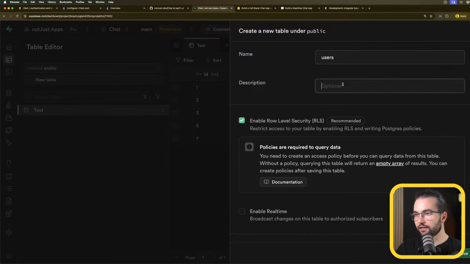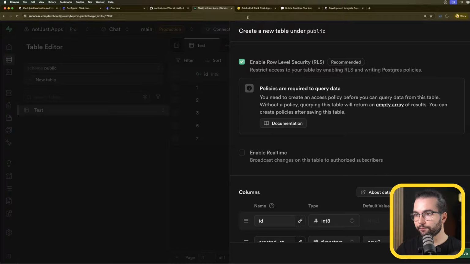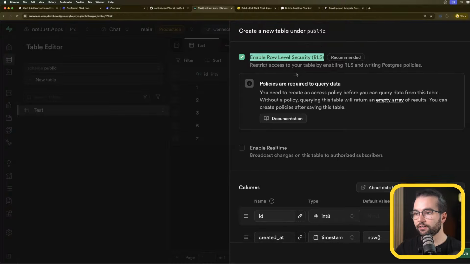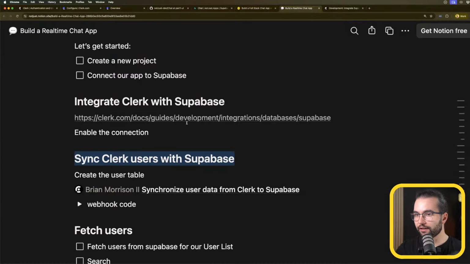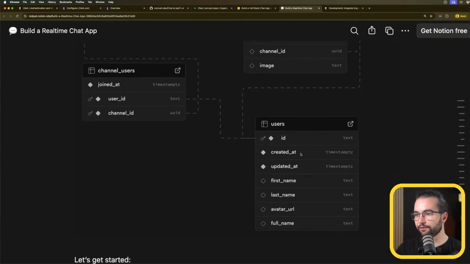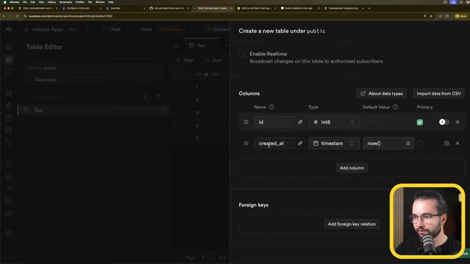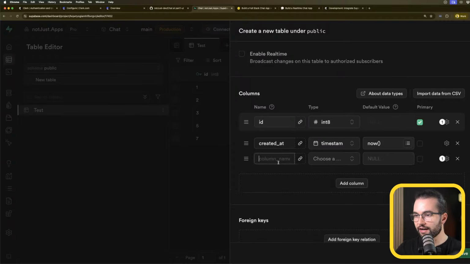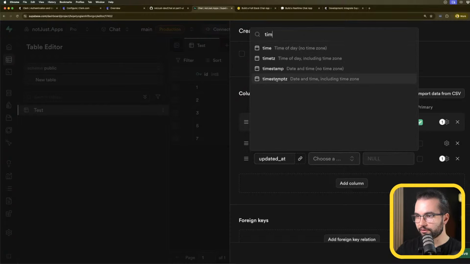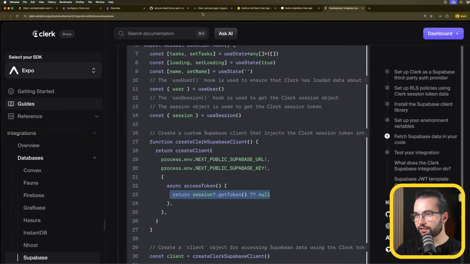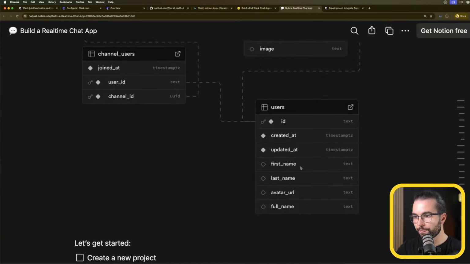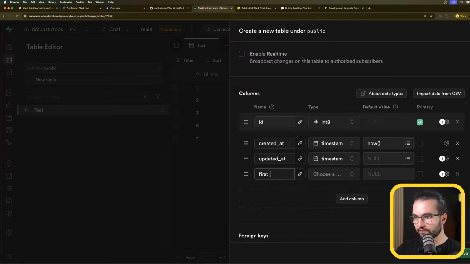This table, what data will it contain? It will have RLS enabled, and it will have the following columns. In the guide, I have it here. The users have ID, created at, updated at. We can add the updated at, which is a timestamptz. Z stands for timestamp with time zone. Then we have first name, last name, and full name, all text.